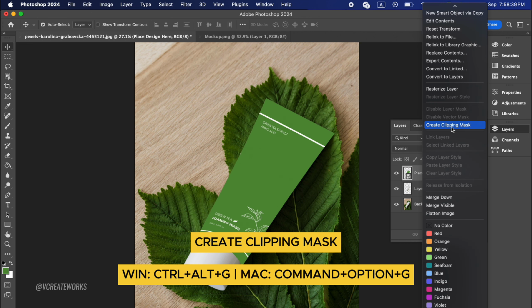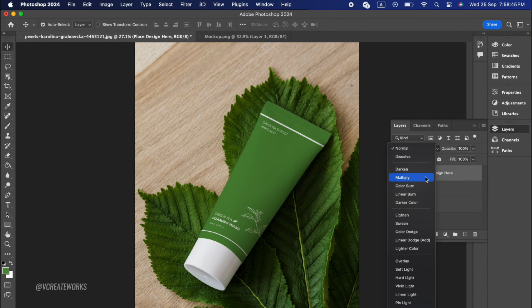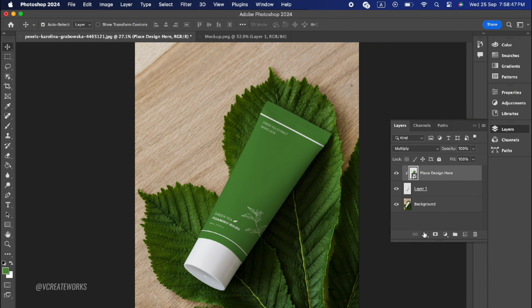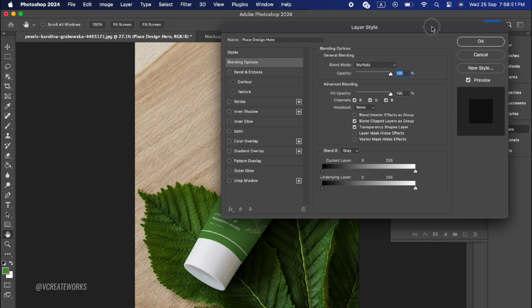Create clipping mask. Change blend mode to multiply. Click blending option. Hold Alt or Option key to drag.